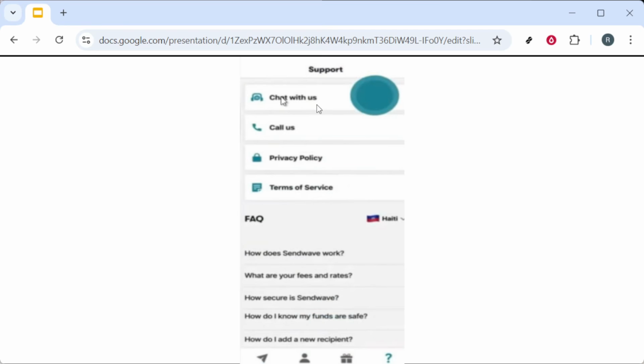A quick note on timing: cancellations are only possible if the funds haven't been paid out or deposited yet. That's why contacting support immediately is key. If you realize the mistake a few minutes after sending, don't wait. Open the chat or place the call right away.